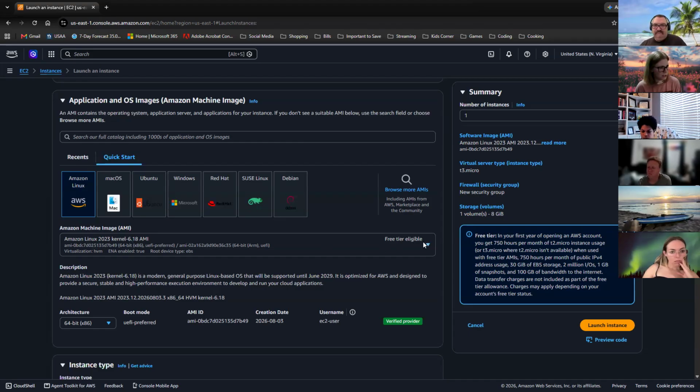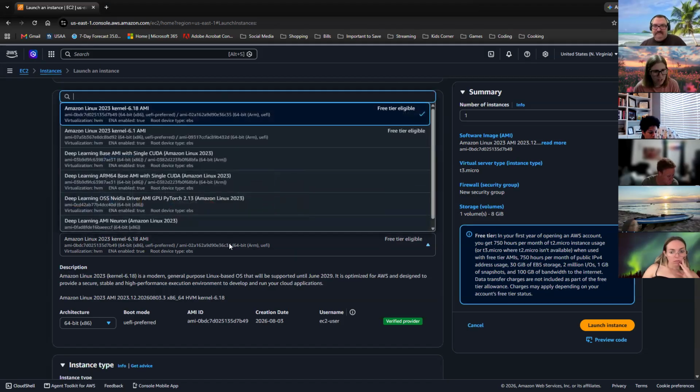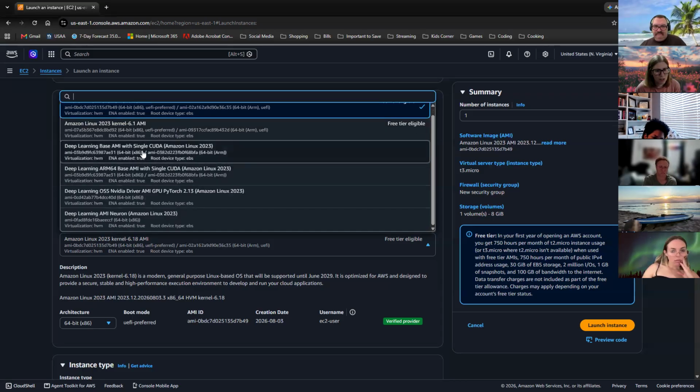It's free tier eligible. This is going to be one of the smallest resource servers that you can rent, basically. We'll stick with that one. That was the default. If you need more processing power, you can choose different servers to host your application, but that will also cost more.